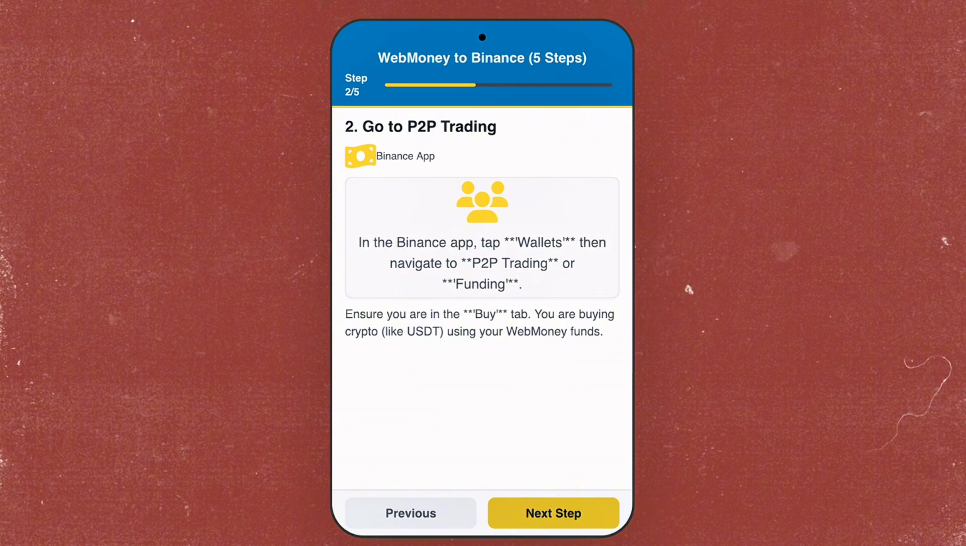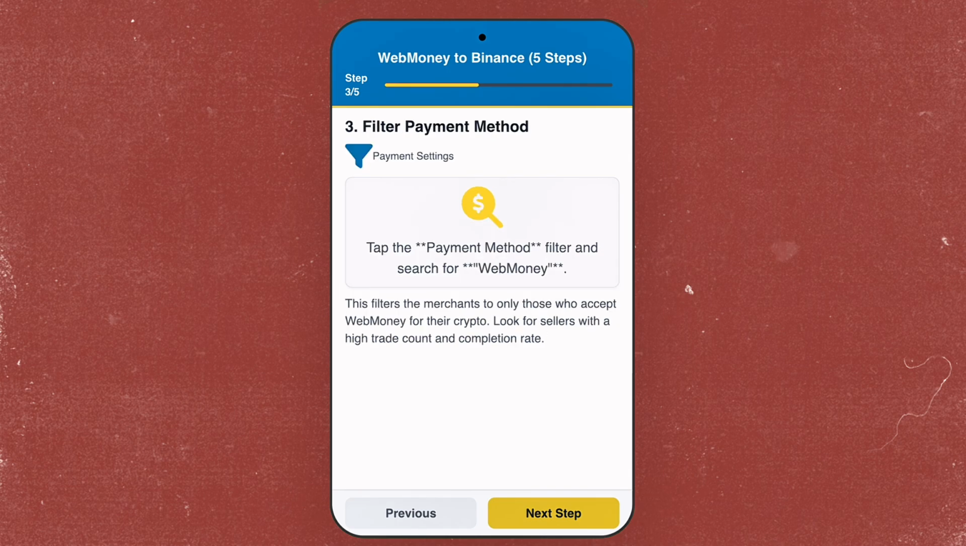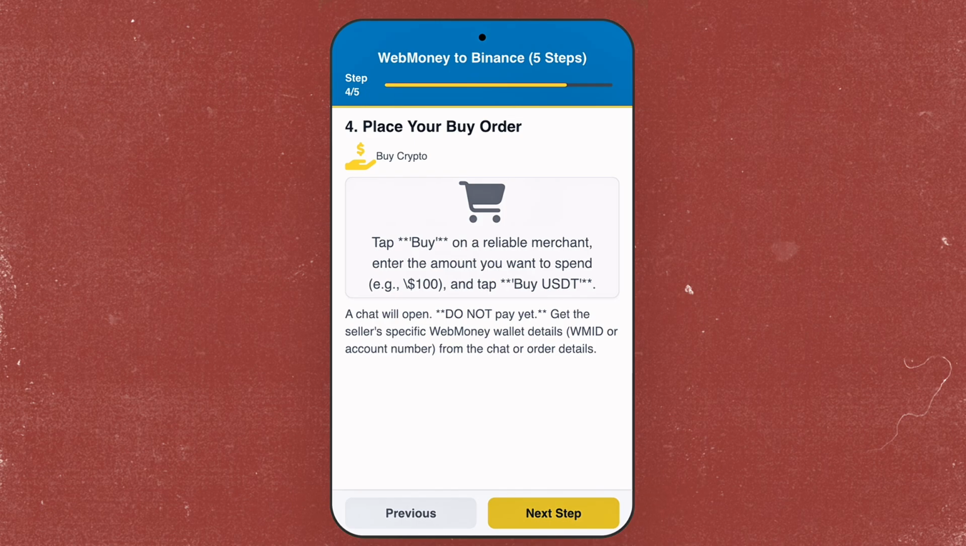Step 2 is to go to P2P trading. This is in the Binance application. You just have to ensure that in the buy tab, you are buying crypto like USD using your WebMoney funds. Next is the filter payment method. From there, you just have to tap on the payment method filter and search for WebMoney. This filters the merchants to only those who accept WebMoney for their crypto. You can look for sellers with a high trade count and completion rate.